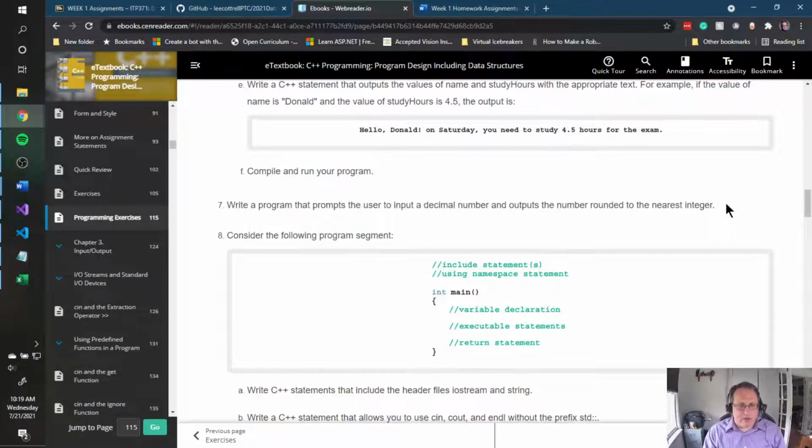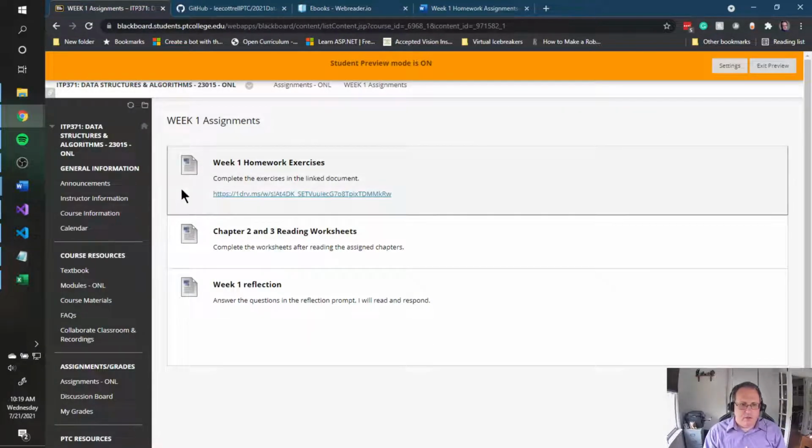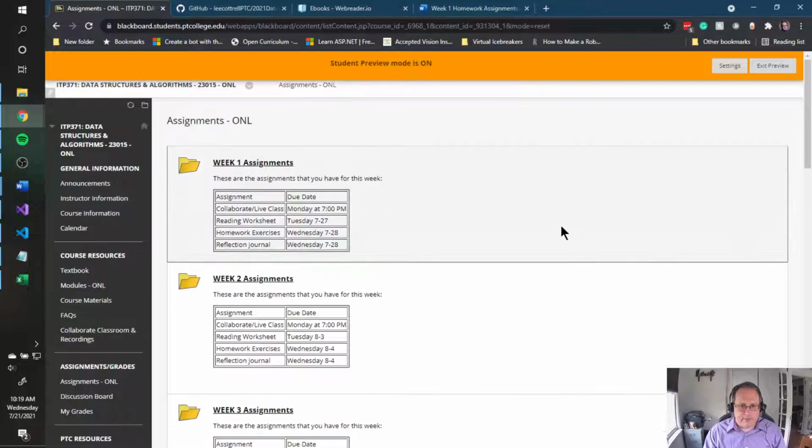As the book moves on, it gets harder. Do not put these assignments off. Now you'll see that you have your reading worksheet due on Tuesday, homework exercises due Wednesday. Don't wait till Tuesday or Wednesday to start your homework. You will fail. As the term gets longer or deeper, these assignments get much harder. Week 1, week 2 probably won't beat you up too much. Week 3, you'll start to brain bleed. Week 4, you'll want to cry. Do this stuff early.